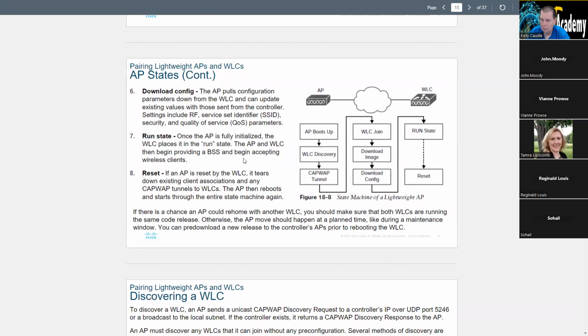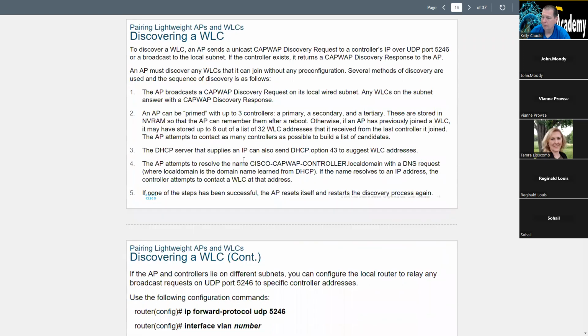Questions about that, about lightweight access points? Okay.